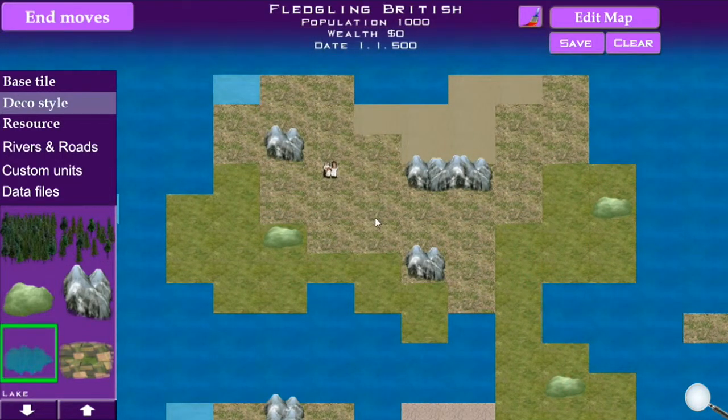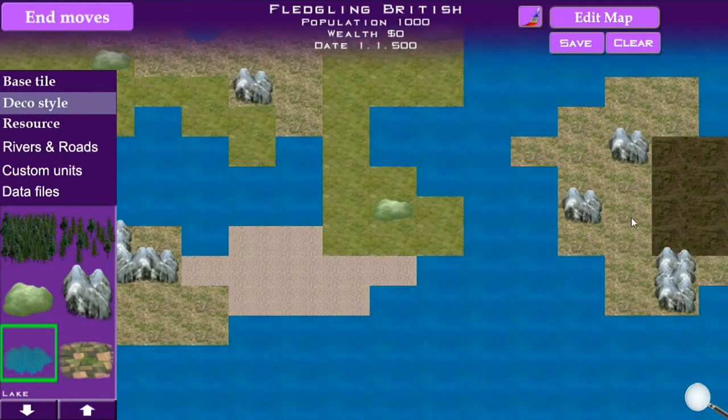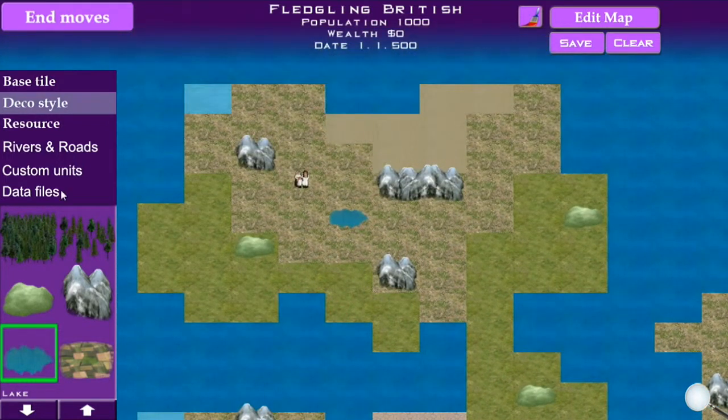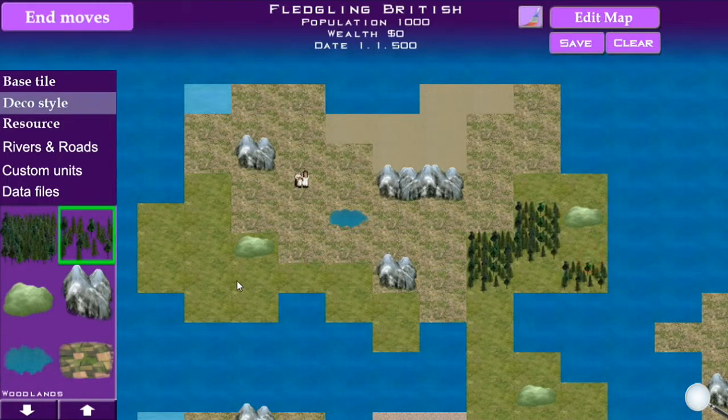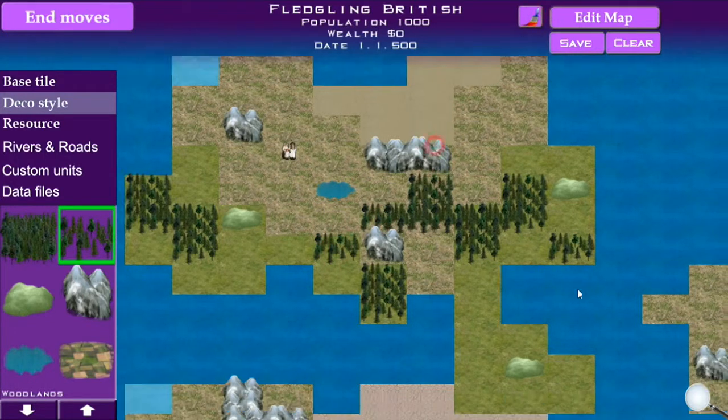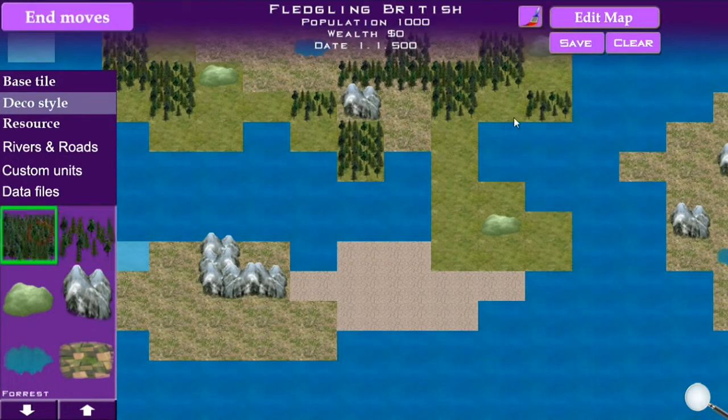Maybe throw in a lake too. Some lakes around the swampland, that seems fitting. So what I'm going to do is in the grass areas, place some trees here. Woodlands here, a couple of bits of forest land.